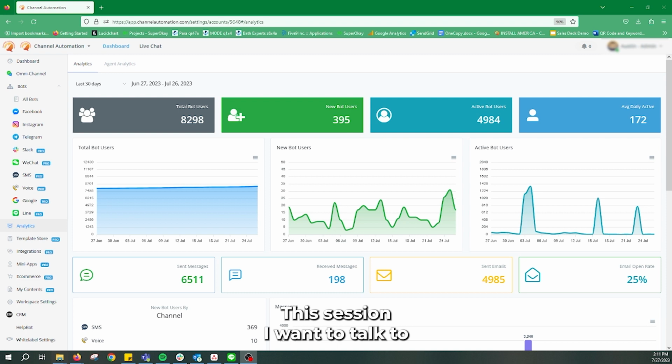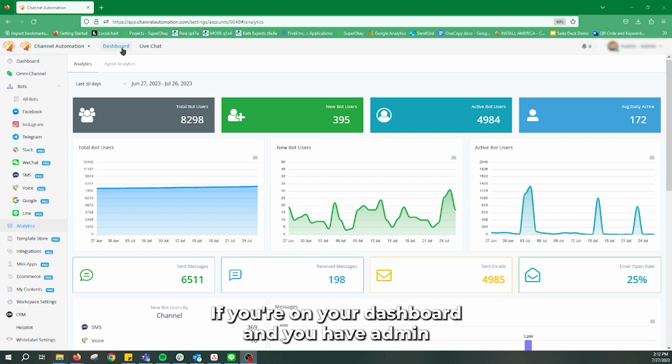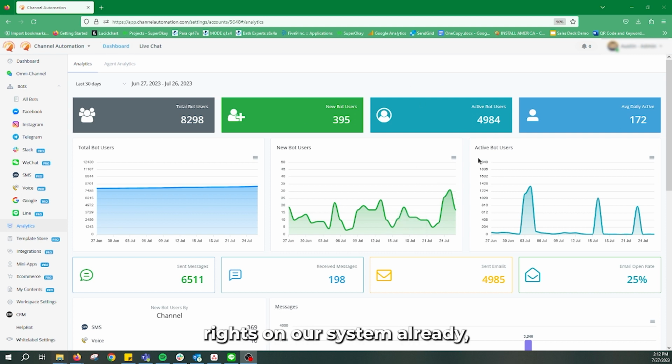This session, I want to talk to you a little bit about analytics. If you're on your dashboard and you have admin rights on our system already, you should be able to see analytics over in the corner here. And this is what it looks like roughly when you'll click on it.